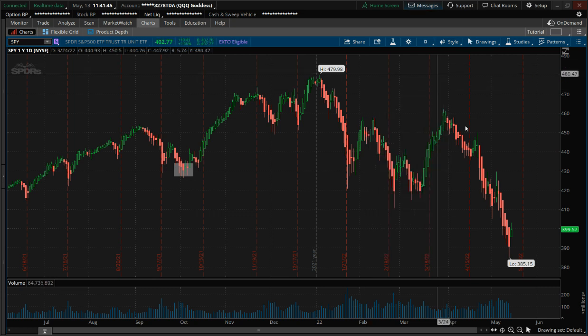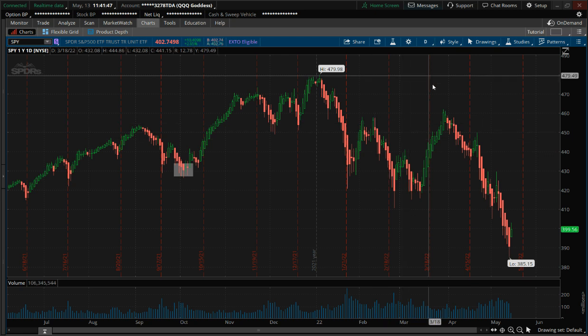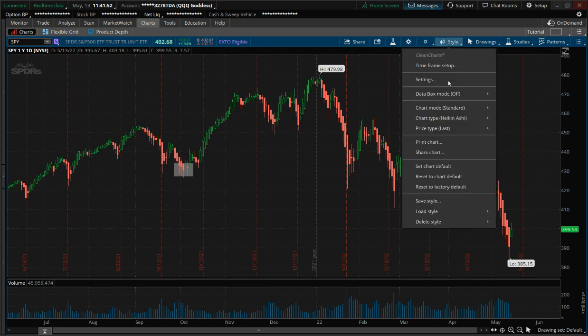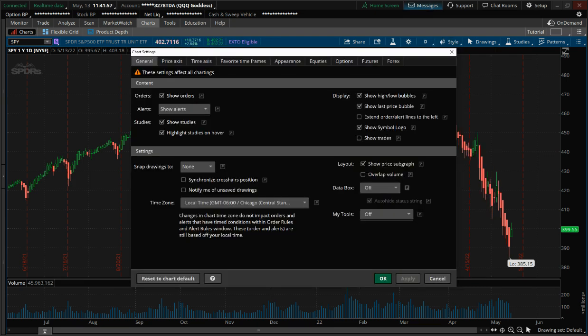So let's get into cleaning up the chart so we can trade. Right here you have your style button. This is where we will go to change our chart. So go to style and then settings. Remove highlight status over hover. Show symbol logo. That's up to you if you want to see it or not. You can uncheck it or you can leave it. Click apply. Do not click OK until the end.